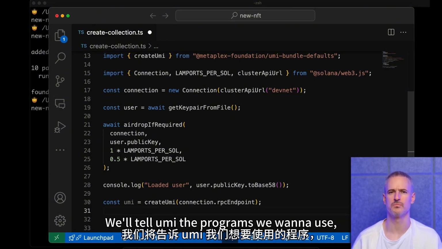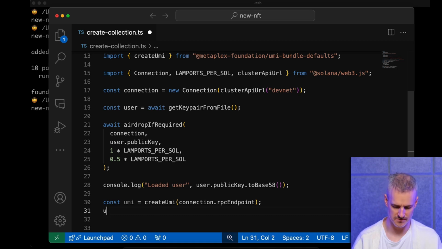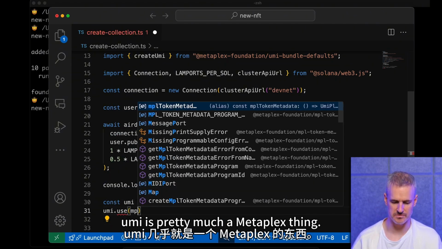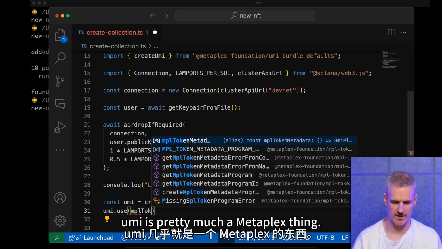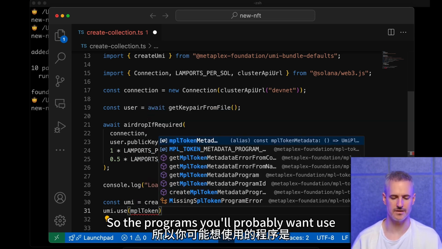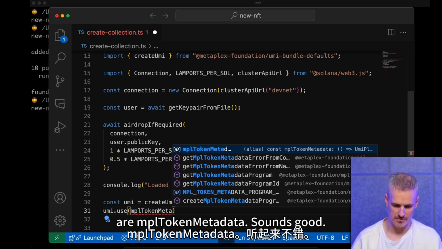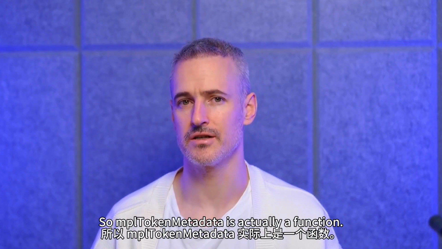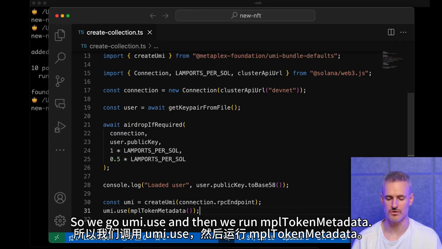We'll tell Umi the programs we want to use, which in nearly all cases, as I mentioned before, Umi is pretty much a Metaplex thing. So the programs you'll probably want to use are MPL Token Metadata. Sounds good. So mplTokenMetadata is actually a function. So we go umi.use and then we run mplTokenMetadata.